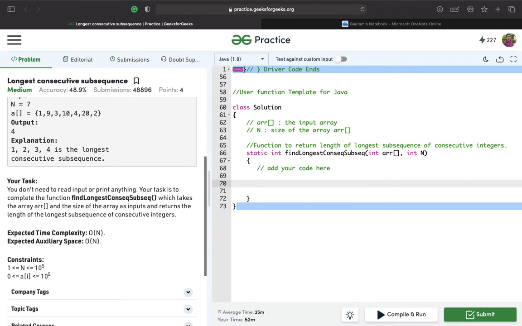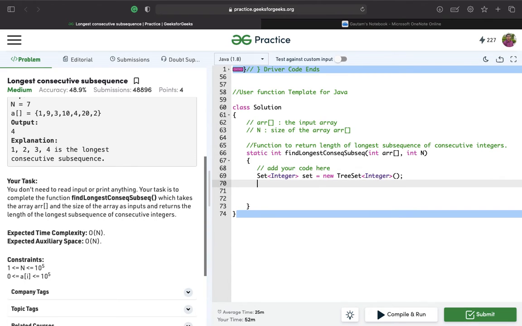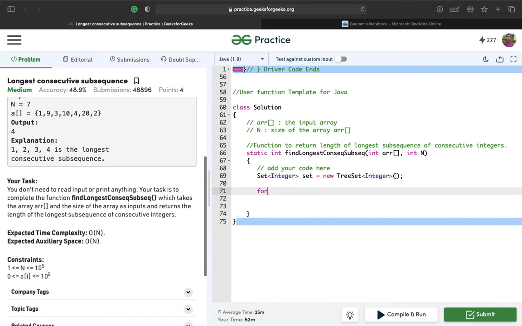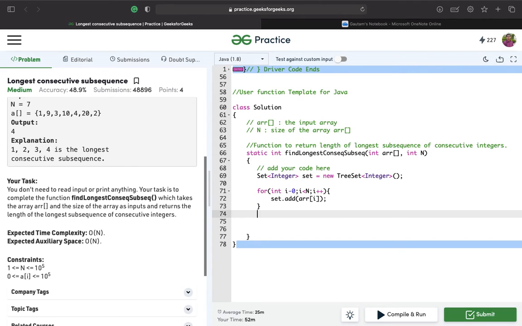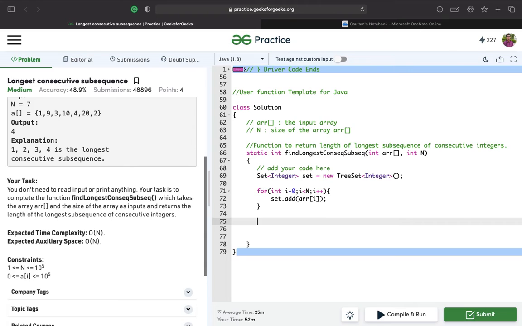So we'll use a TreeSet over here. Let's make a TreeSet, name it set, new TreeSet of Integer, right? So now we have created a TreeSet, and now we need to add the elements in that set. For i equal to 0, i less than n, i plus plus, set dot add arr of i. Now we have added all the elements into the set.